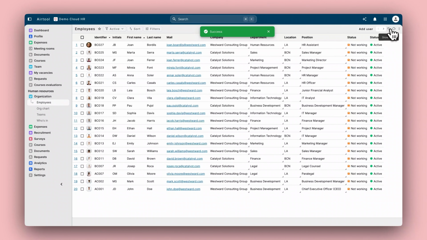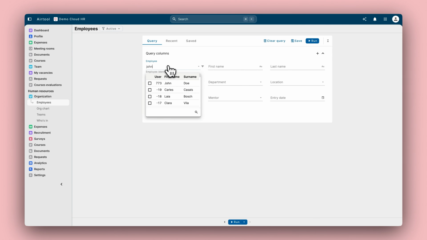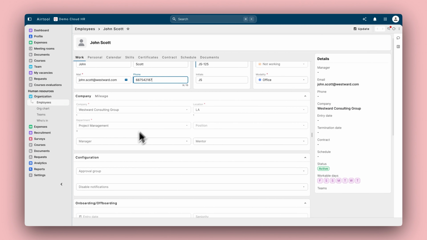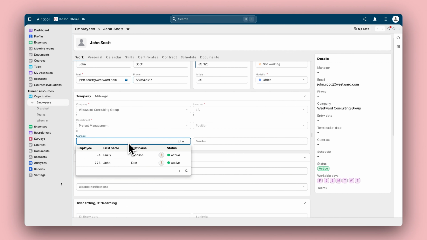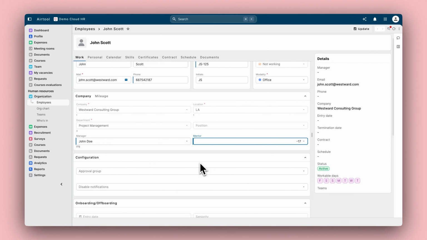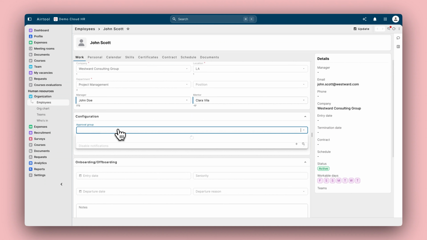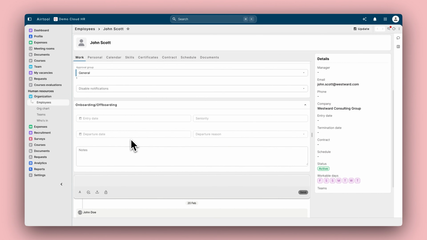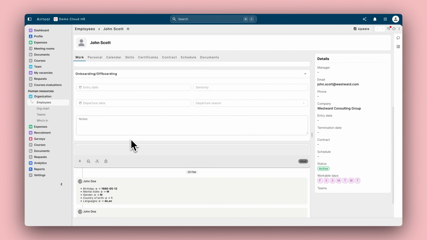Once the employee has been created, we can begin completing the profile to ensure all relevant information is properly registered. In the Work tab, we define the main professional details, such as the employee's name, company, department, and job position. This section centralizes all organizational information related to the employee's role within the company. Here, we can also configure approval settings used when the employee submits requests, such as events or expenses.